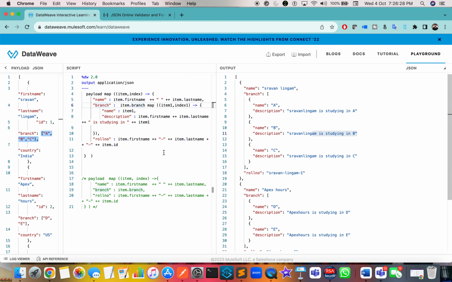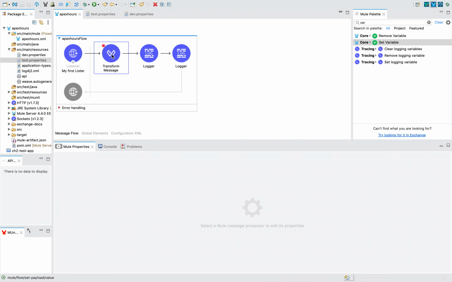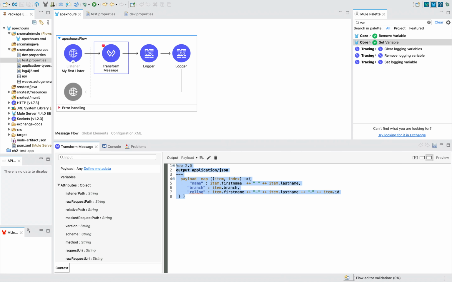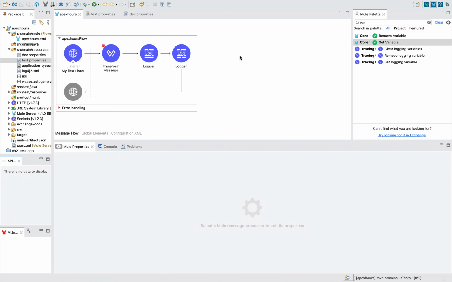Now if I copy the whole part, go here and paste it. You can copy the comments, never mind. Okay, save it, it will redeploy.